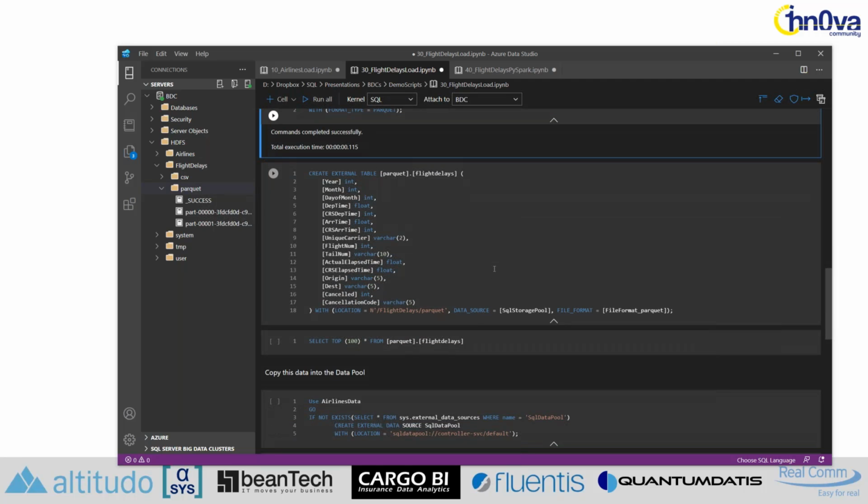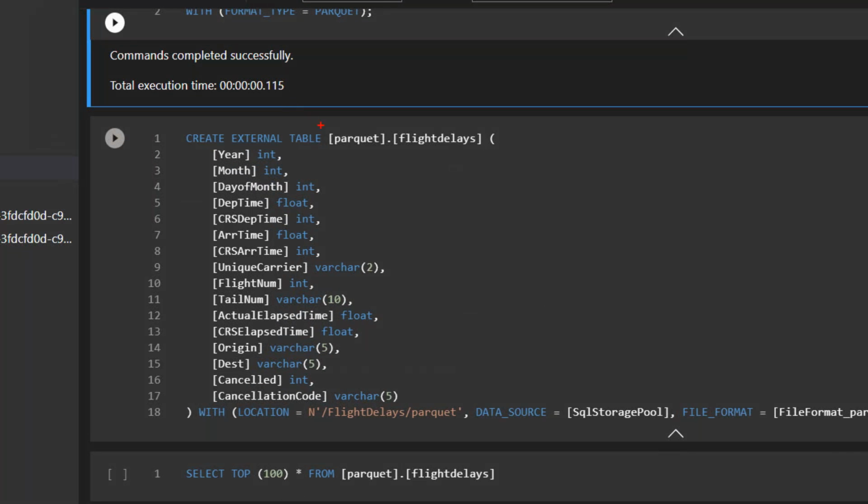Now we are going to go ahead and create the external table. And this time I'm calling it, and I'll zoom in here, Parquet.flightDelays, right? So we'll have CSV.flightDelays looking at the CSV data, and we'll have Parquet.flightDelays looking at the Parquet data.